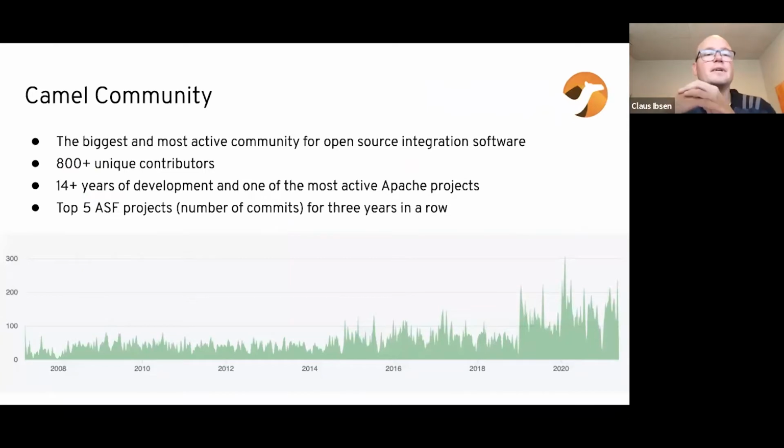Apache Camel has an awesome community. It's one of the largest open source integration software communities. We have a lot of contributors to the product over the years. And Camel is actually a rather established product. It's been around for 14 years, and that's quite a long time. But as you can see from the slide here, there has always been activity in the product over the many years.